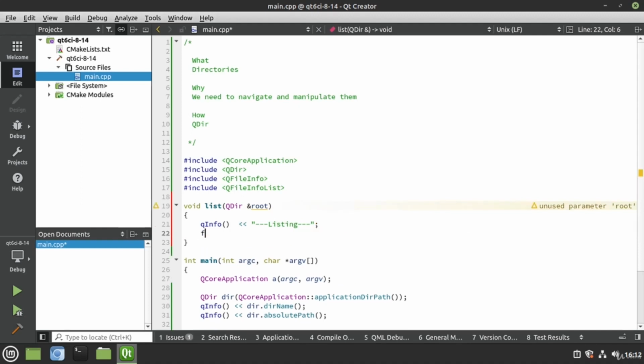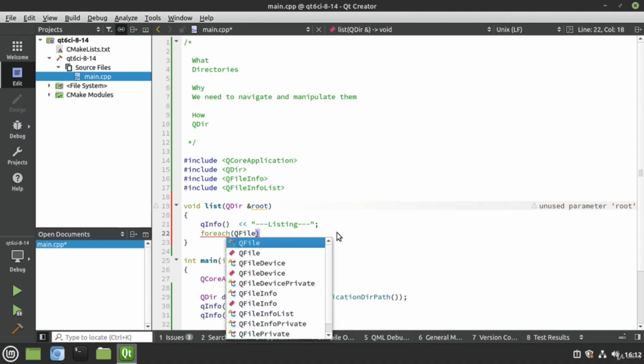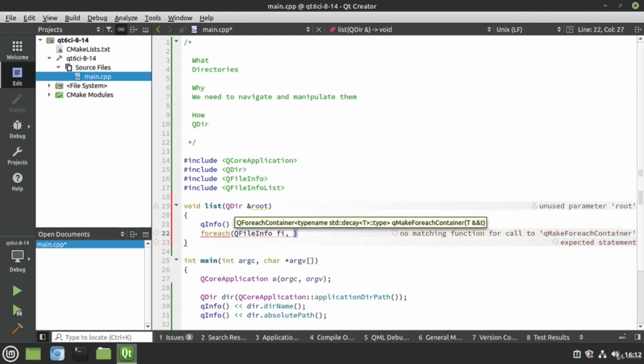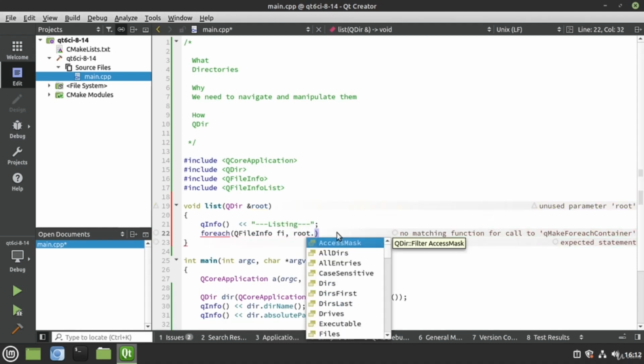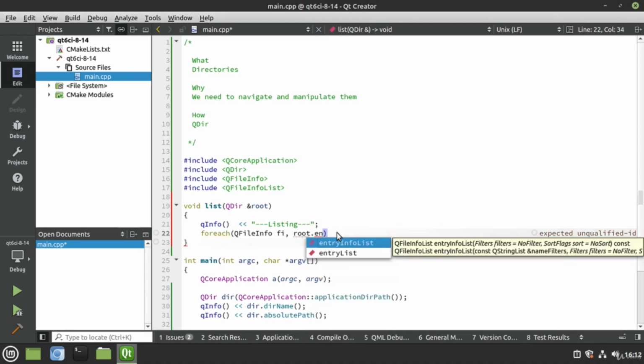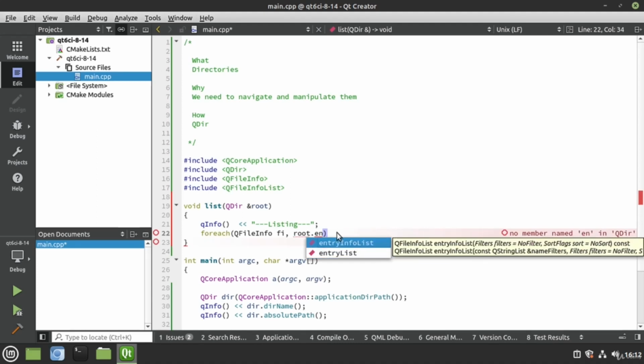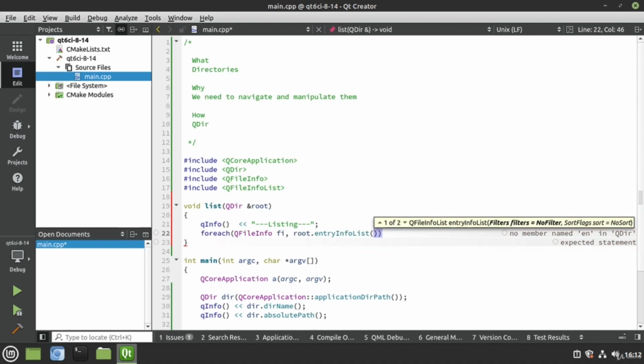And I'm going to say for each q file info, let's call this fi, in our root dot. And this is where we've got to slow down just a little bit because it's going to get super confusing. I'm going to say entry info list. Notice there's an entry list, which is going to give you a list of strings. We want an entry info list, which is going to give us a list of Q files, which of course is detailed information about things.